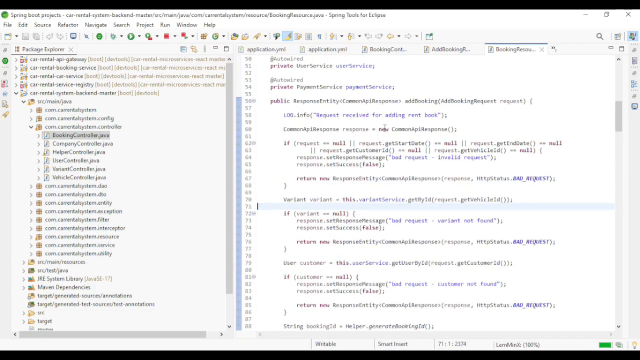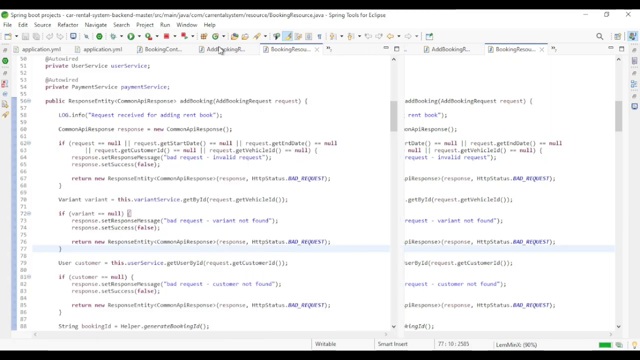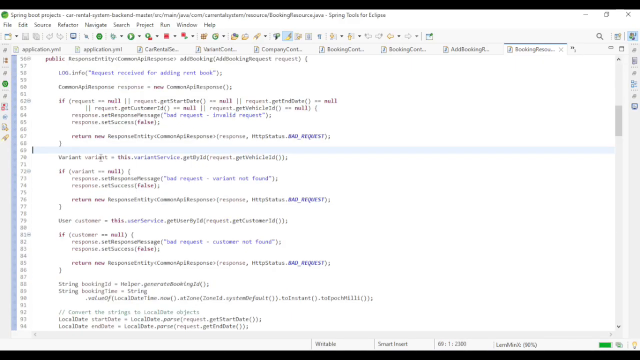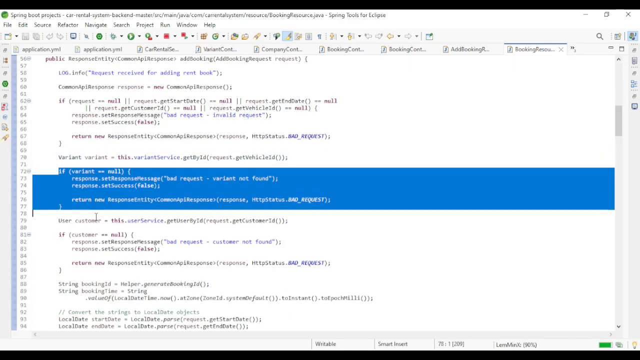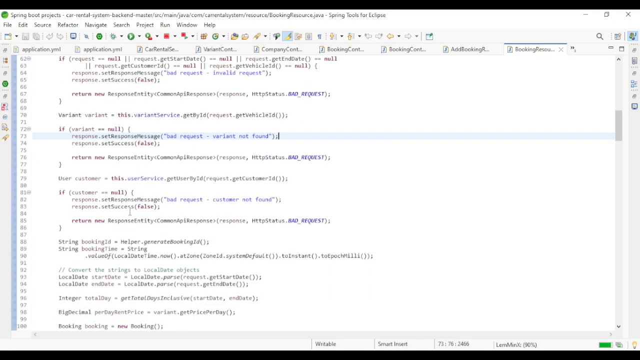Fine. So earlier in the monolithic application, this code which I have opened is for the monolithic. So we are seeing how exactly it was managing all those things. Earlier, when the request was coming, we were validating the request. Then we were fetching the variant, and checking whether it is already present in the database or not. If it is not, then we will give the response as a bad request, variant not found. In a similar way, for the customer who has raised the request for booking the car, we check whether it is present in the database or not.